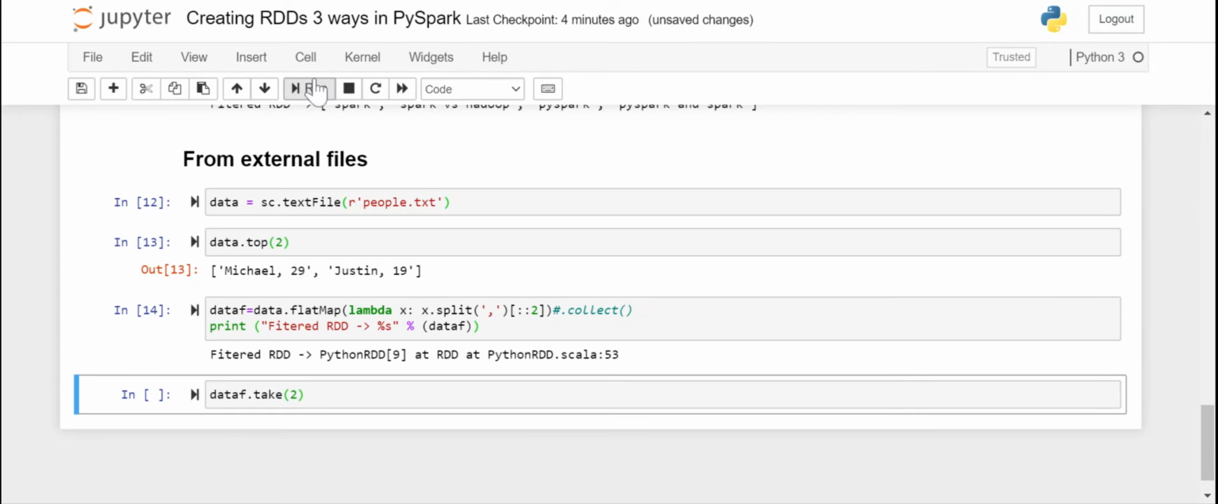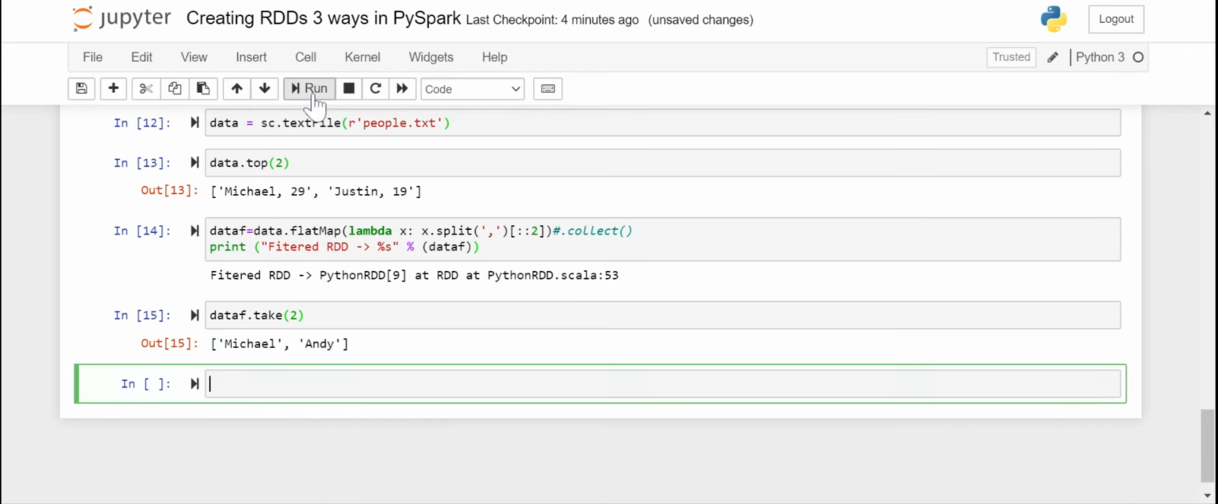Now what I'll do is I will just take the names out and feed them into a new RDD called data_f. So I use the flatMap function and create a lambda function which lets me split the strings into the names and the numbers. So let me do that. Voila! So the filtered RDD data_f is a new RDD. And now let's see what are the top two elements in data_f. Great! So we got our names.